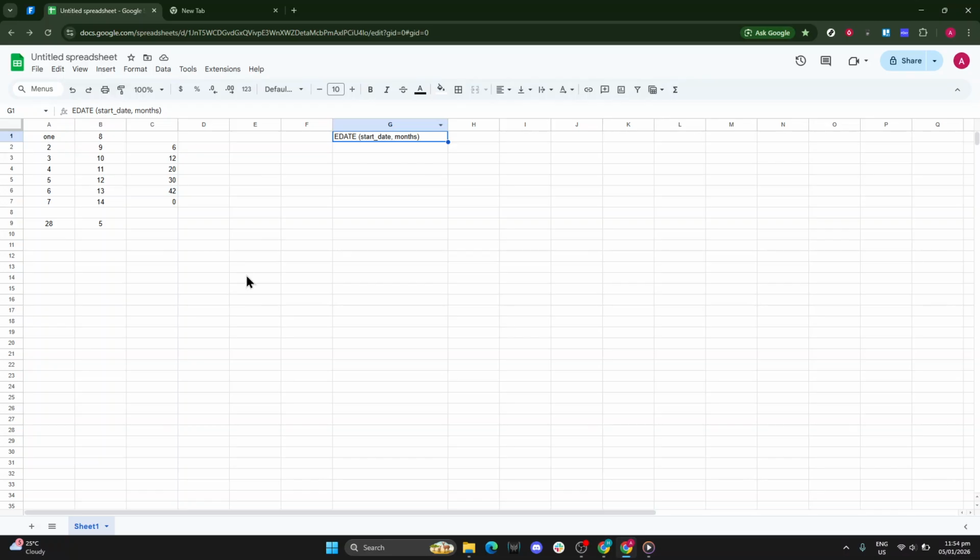The idea is straightforward. You point to a starting date, tell EDATE how many months to shift, and it returns the new date. Here's the core syntax you'll use: EDATE(start_date, months). To put it into practice, click into the cell where you want the result, type an equals sign and EDATE, then an opening parenthesis. Next, click the cell that contains your starting date, type a comma to separate the arguments, then click the cell that holds the number of months you want to move. Finally, add a closing parenthesis and confirm the formula.